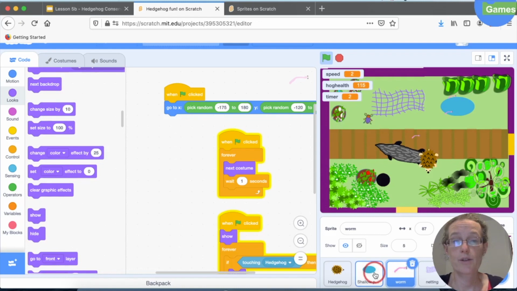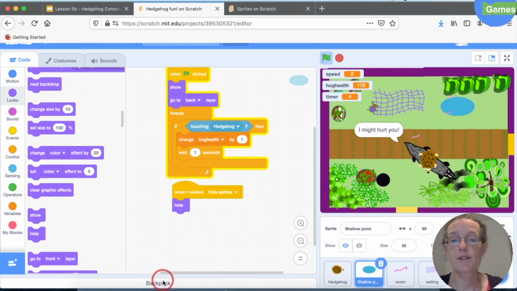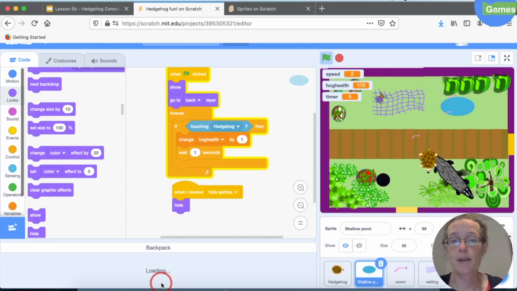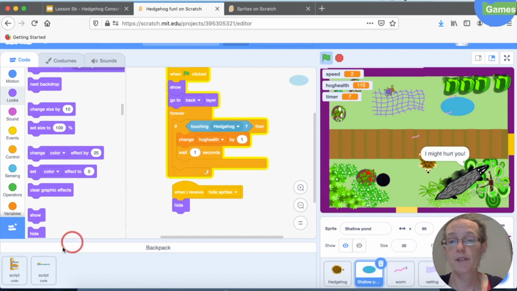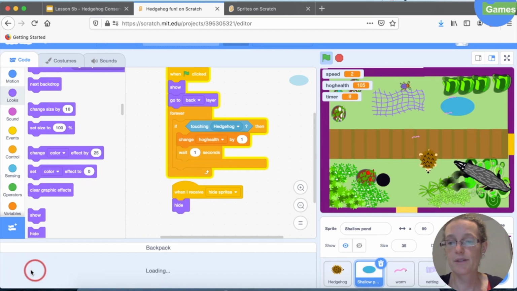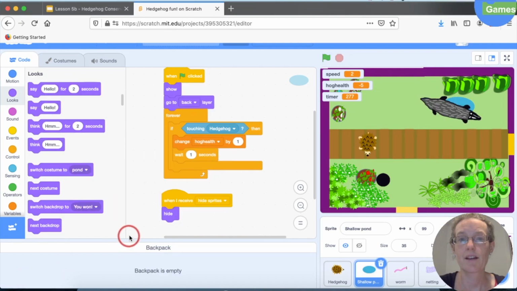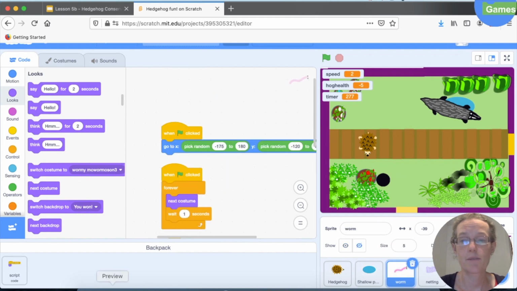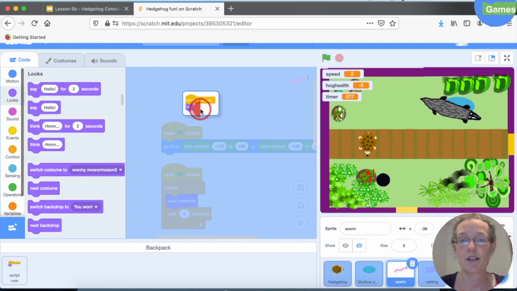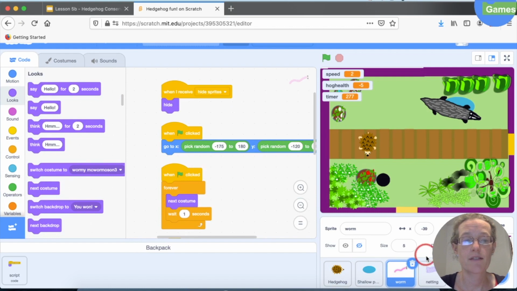So what we could do to make it easier is use this backpack again. So click on the backpack and grab this code. I might delete these ones so I don't get confused about which code I'm using. Let's click and drag this into the backpack. There we go, that's in there now. And we'll add it to the next sprite. Mine's a worm, yours might be something different. Click and drag it into the script area.